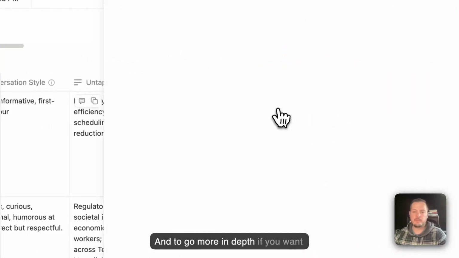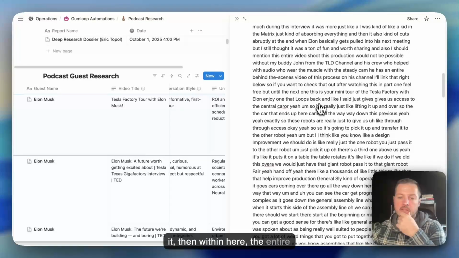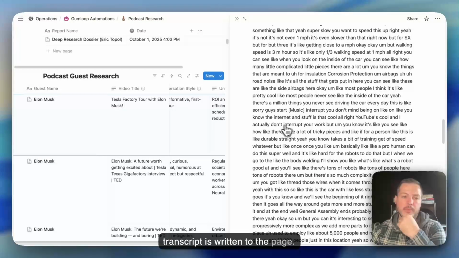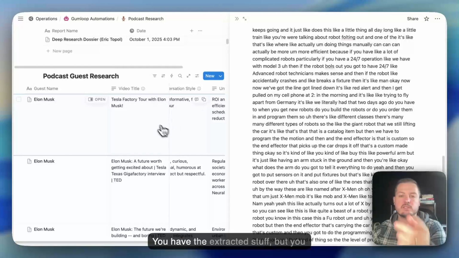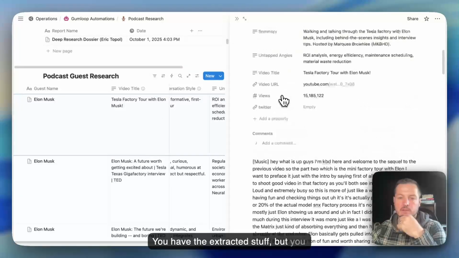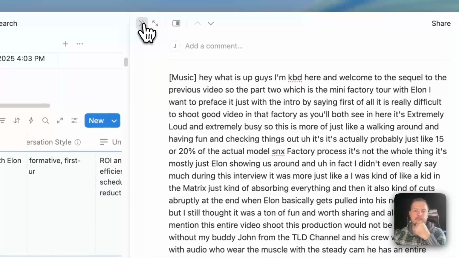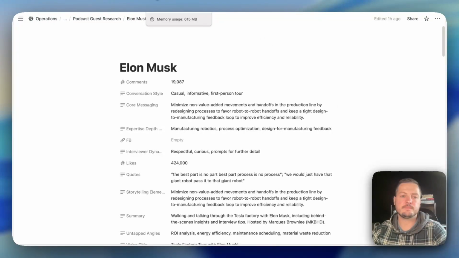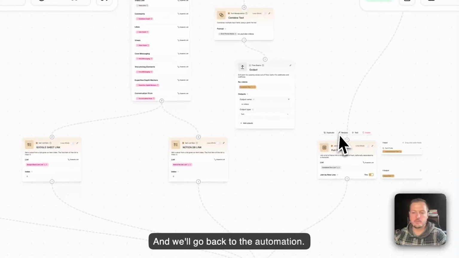And to go more in depth, if you want it, then within here, the entire transcript is written to the page. So from that YouTube video, you have the extracted stuff, but you also have the transcript in there. Yeah, so that all runs. And we'll go back to the automation.